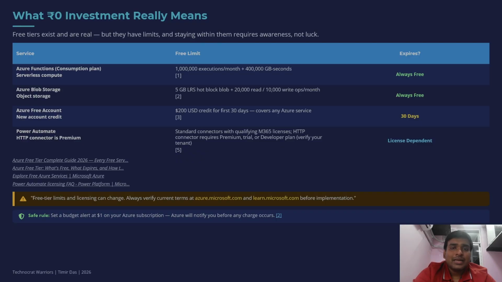This project is intended for learning and portfolio building. It is not for production deployment. Do not treat it as one.